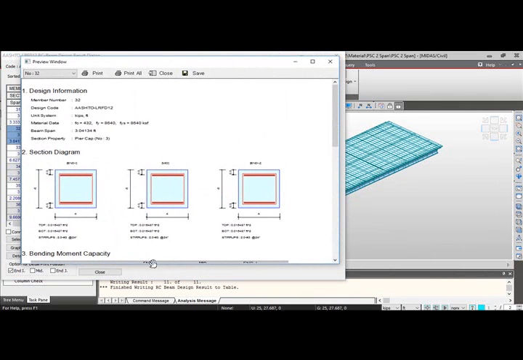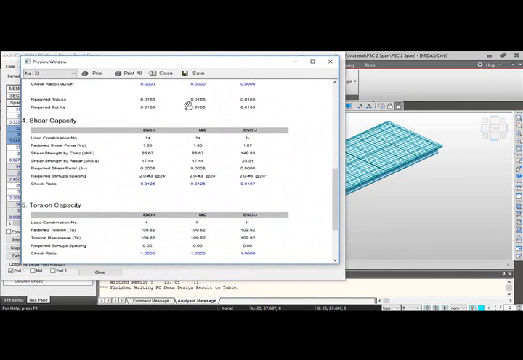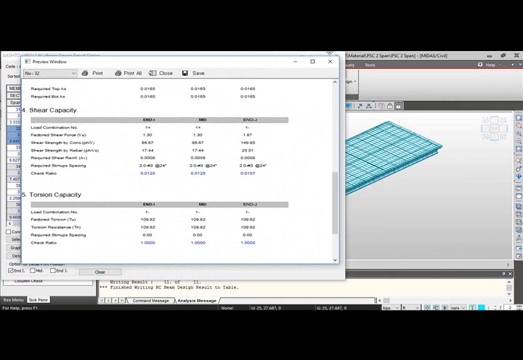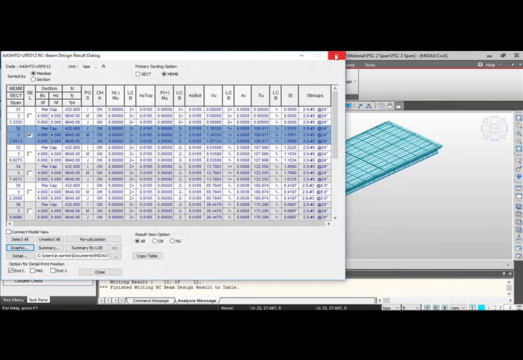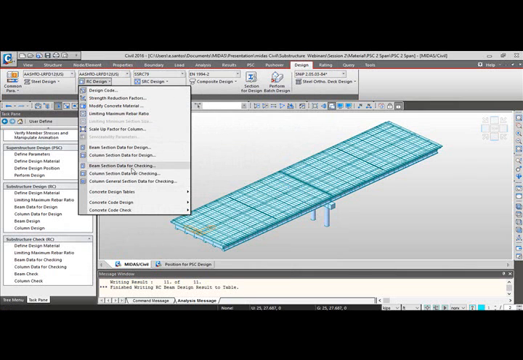Here the program tells you the area of rebar to use, and also the stirrups to use, and the shear capacity, moment capacity, and the torsion ratios. That is for the design. We can also do the checking, as I mentioned. So for the checking, you have the options here, which are the beam section data for checking, or the column section data for checking.